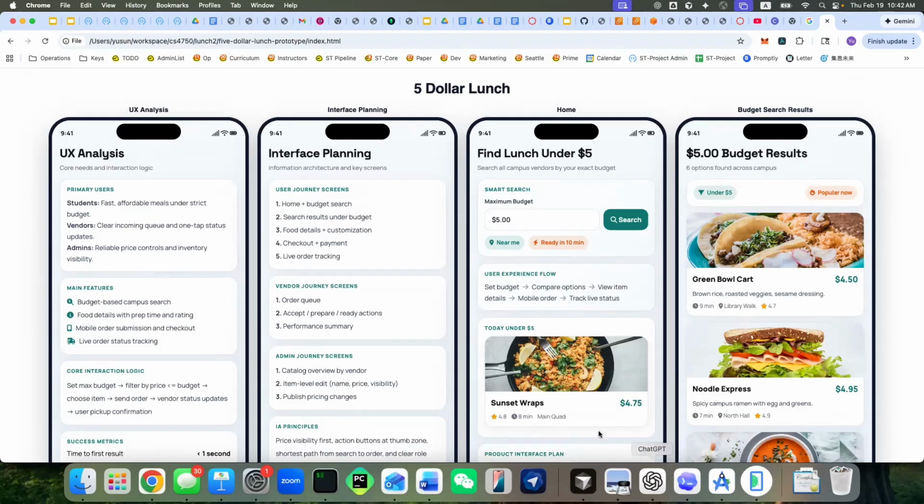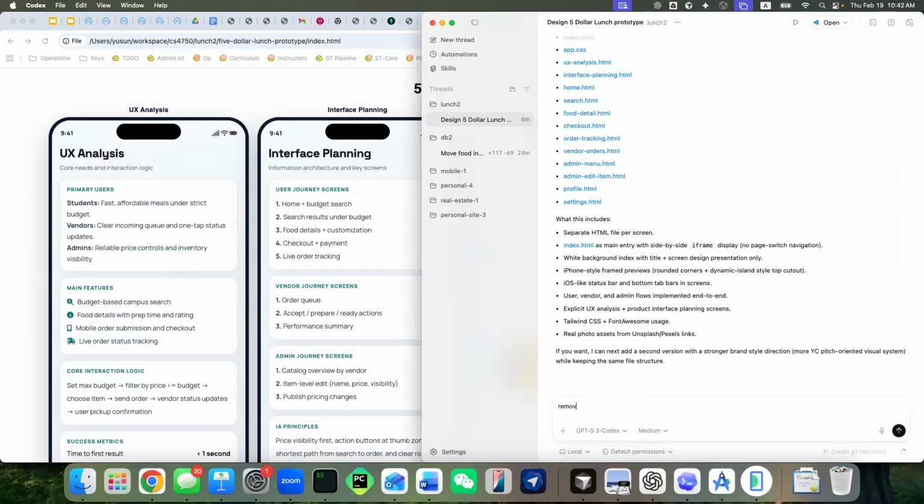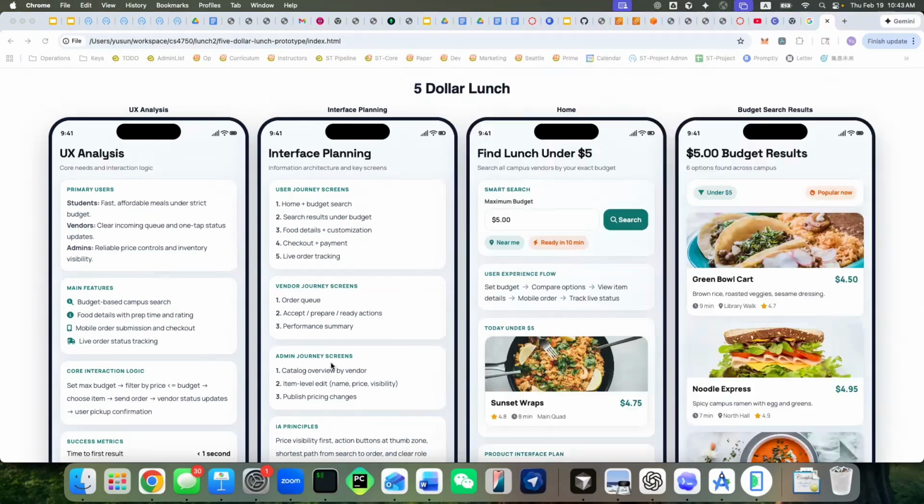So first of all, I don't need all of this on the screen. Remove the UX analysis and interface planning screens. I only want to see the actual app design. Okay, that's one piece of feedback I have.